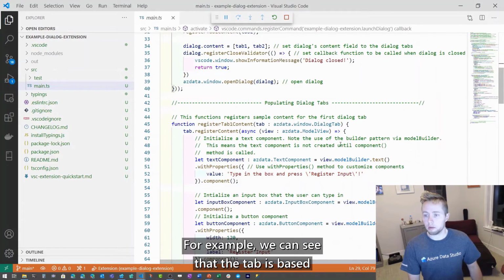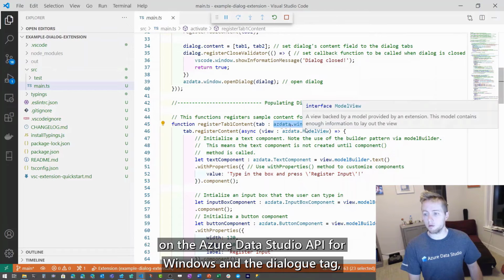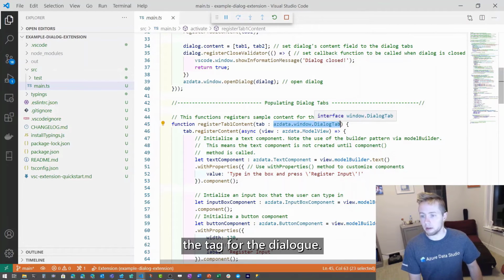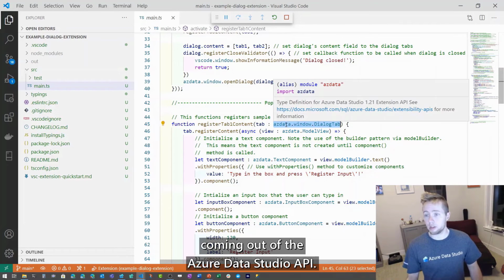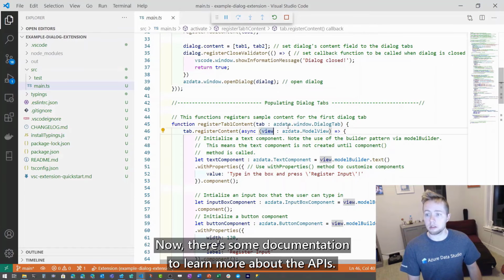So for example, we can see that the tab is based on the Azure Data Studio API for windows and the dialog tab, the tab for the dialog. So you're seeing some of the components that are coming out of the Azure Data Studio API. Now, there's some documentation to learn more about the APIs.